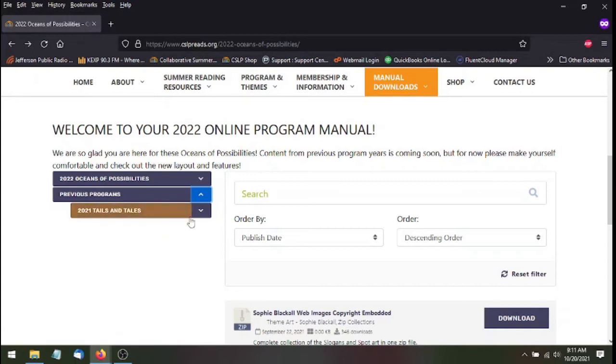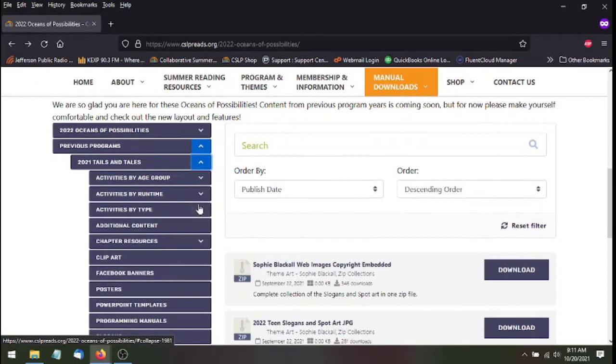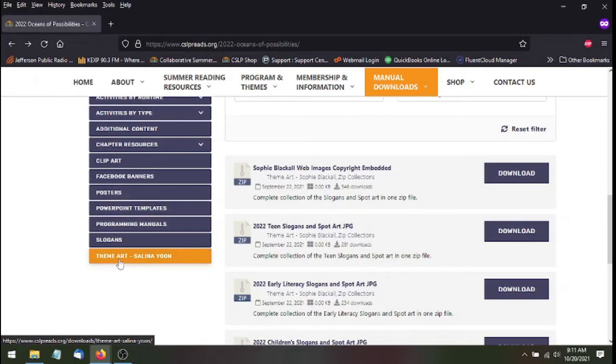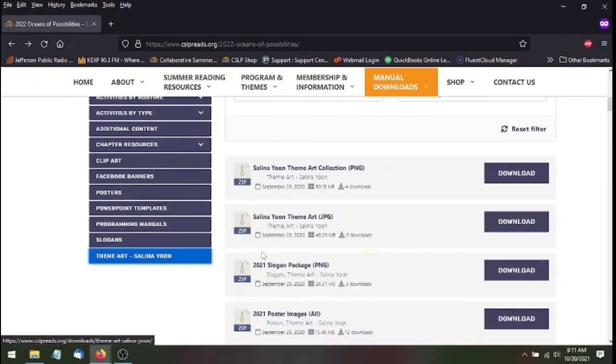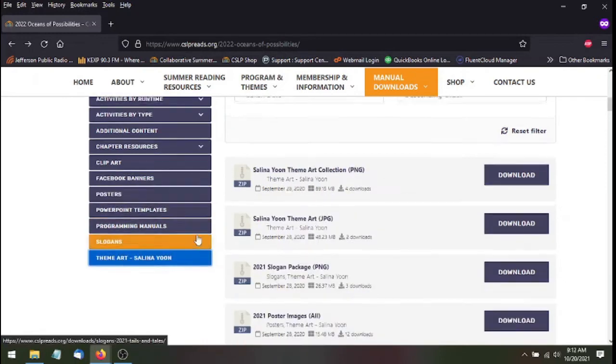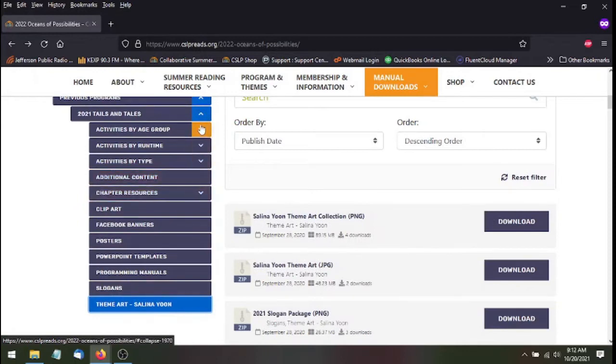And right now we only have Tails and Tails. But as you can see, Tails and Tails, because it was a more recent manual, is getting the full treatment. So it searches just like Oceans of Possibilities, including the way the artwork is done. All those good things are just like that before. As we continue to build up our back catalog of resources, they're going to be popping up here. So there'll be a 2020 Imagine Your Story, 2019 A Universe of Stories, and we're going to go back as far as we've got content.